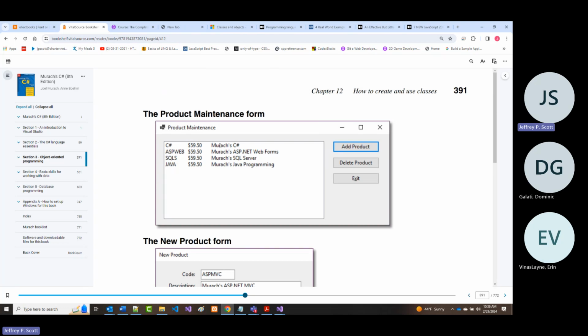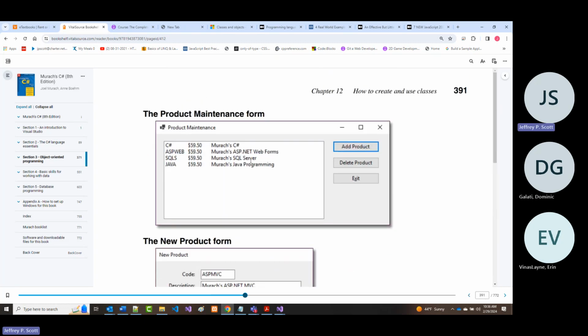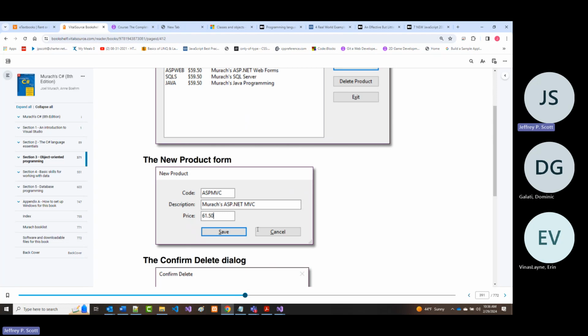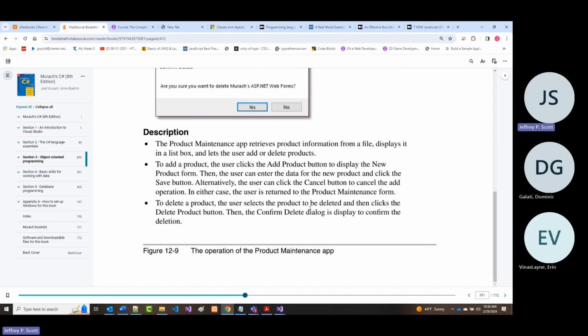If you highlight one of the options and you click the Delete button, it'll come up and say, are you sure you want to delete this? And it'll actually even show you the code. All right. Or I guess it's the description. Finally, if you come in here and you click Cancel, nothing will happen. And if you come in here and say No, nothing will happen. So you can read this yourselves, but it is a product maintenance app.